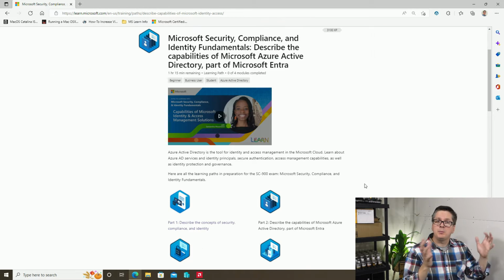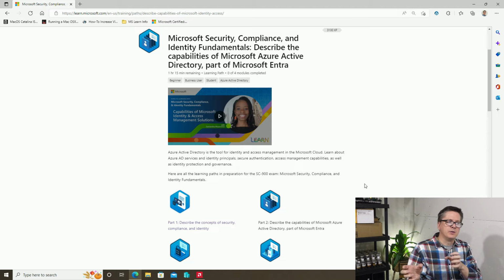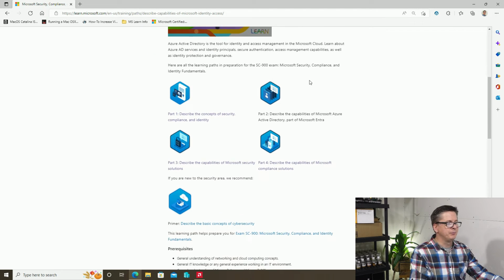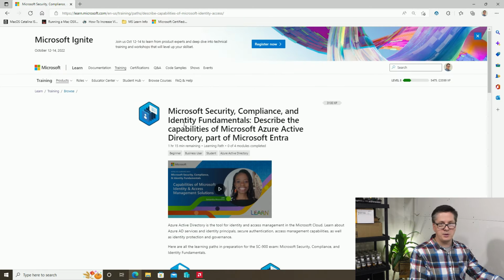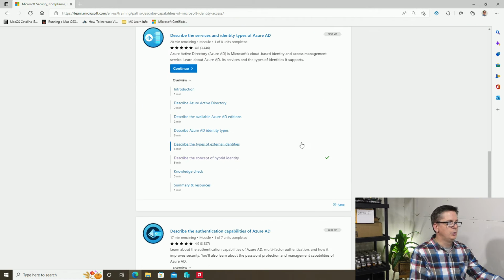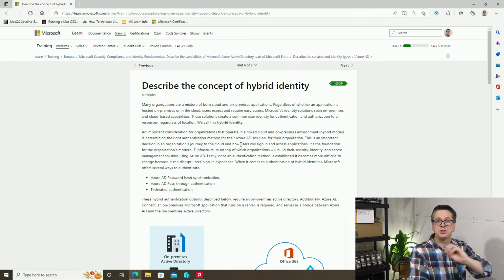So it's really important to keep that structure in mind. You have a learning path, or what I call a part, a module, and a unit. And the two of them are tiered like that because as you get working, it can be easy to get lost. So here we are in the describe the capabilities of Microsoft Azure Active Directory. That is the learning path or part that we're in. We go to the module that says describe the services and identity types of Azure Active Directory. And we click on describe the concept of hybrid identity. So now we're studying this unit. This is the smallest unit in this module.